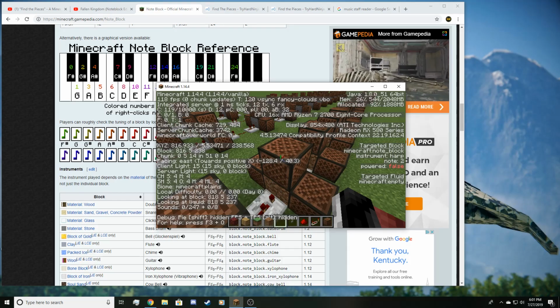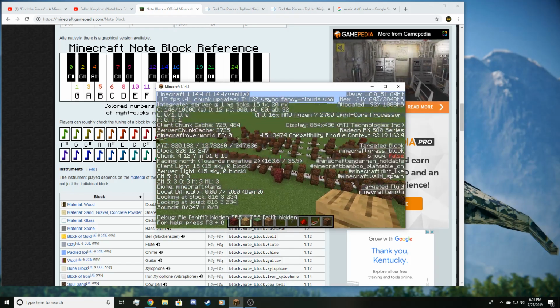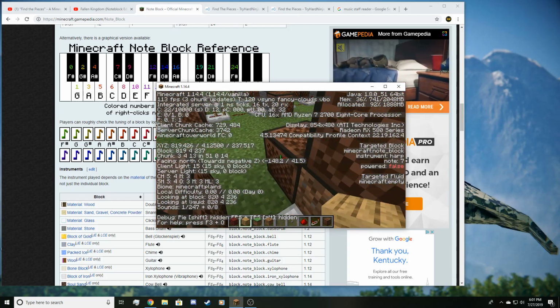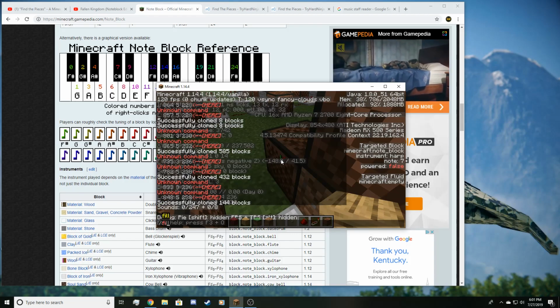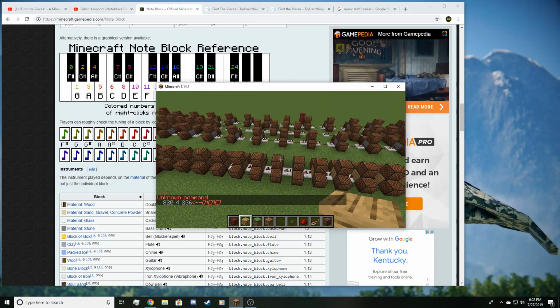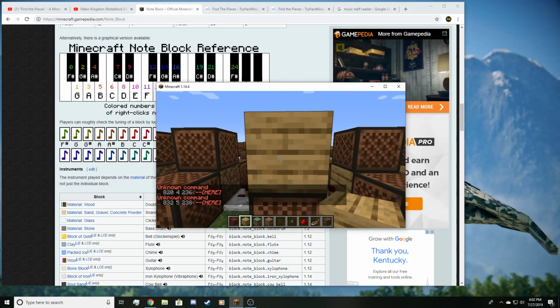So what I'm going to try is, and I'm actually going to use fill to destroy one measure of these blocks so that I can clone them back the right way.